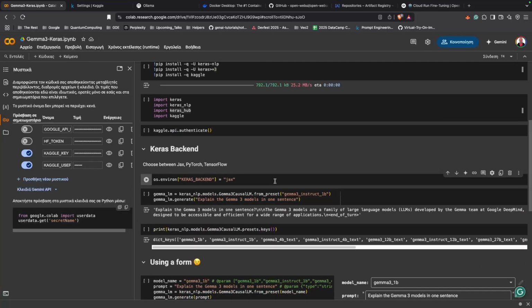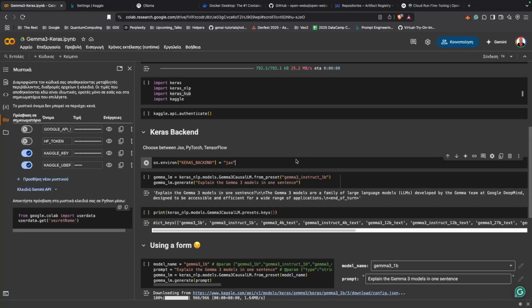Now Gemma 3 is built on different backends like JAX, TensorFlow, PyTorch, and I decided to use JAX. I don't know why, it just came to me. And this code snippet sets the Keras backend environment variable to JAX, telling Keras to use the JAX backend for its computation. Finally, I'm loading the Gemma3 model and generating some text.